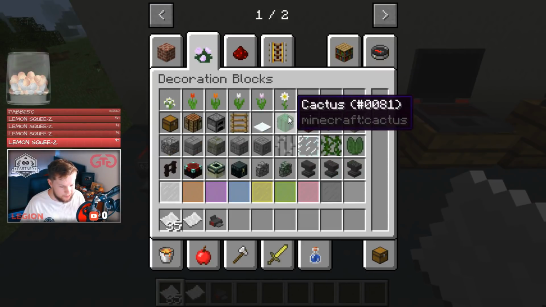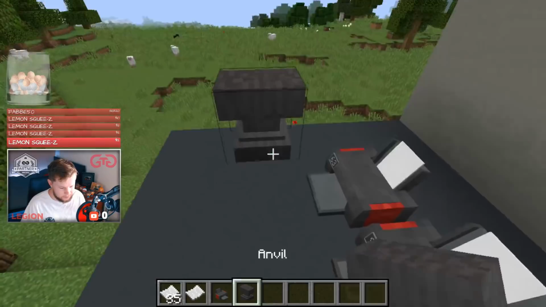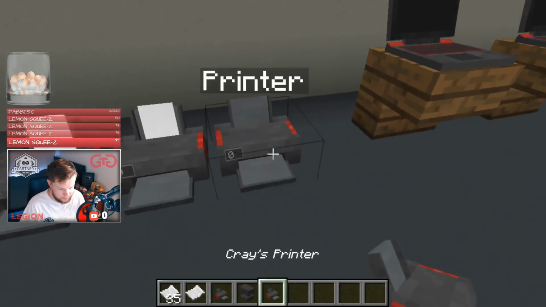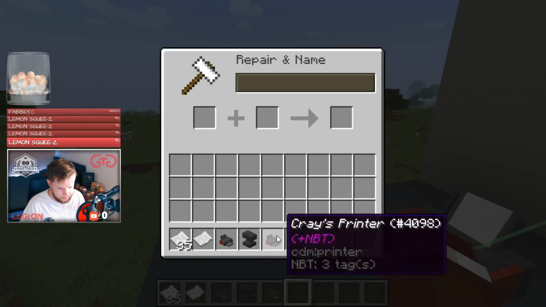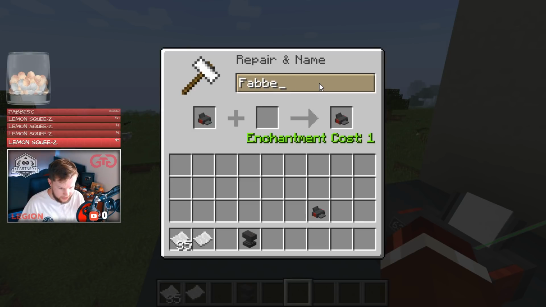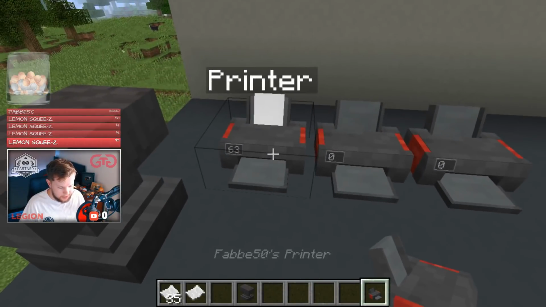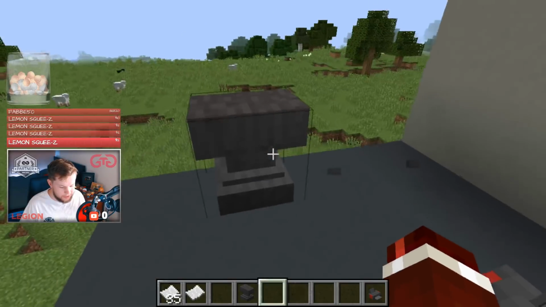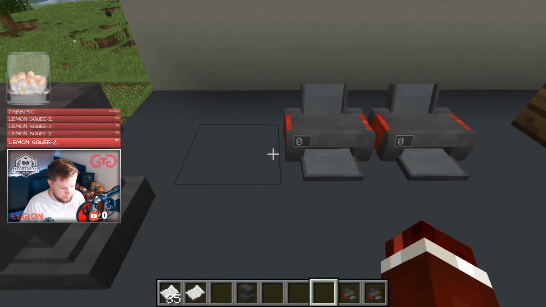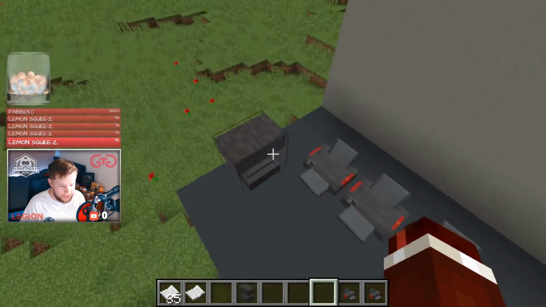We can also name them as well. 100% we can. Let's go ahead and rename some here so we actually know. Cray's printer, Fabby 50s printer, and then Lemon Squeezy's printer. I would say Lemon's printer. Alright, there we go. So we got 3 there now.